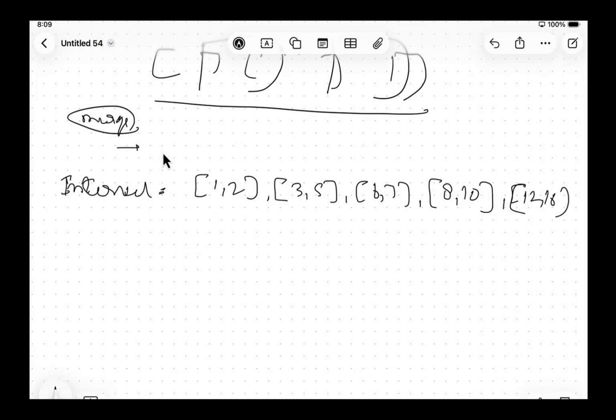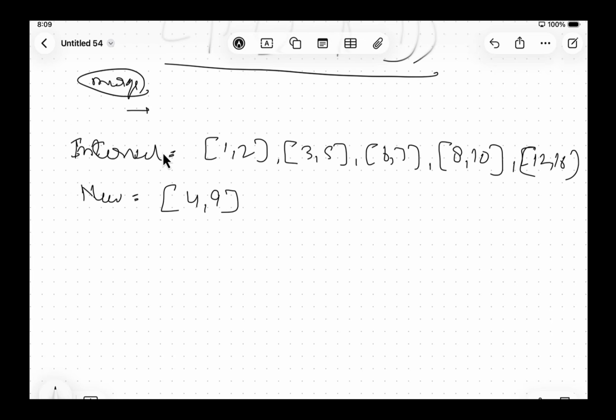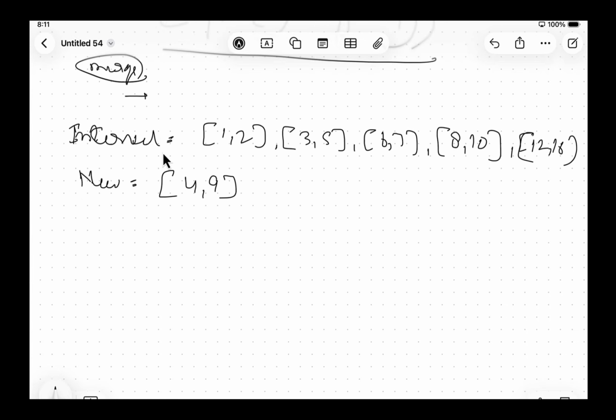Perfect. Now you get a new interval, [4,9], that you have to insert. So what will be step 1? We will process each interval one by one, and then decide whether it is before the new interval, overlapping, or after. Based on that, we either add it, merge it, or insert the new interval.